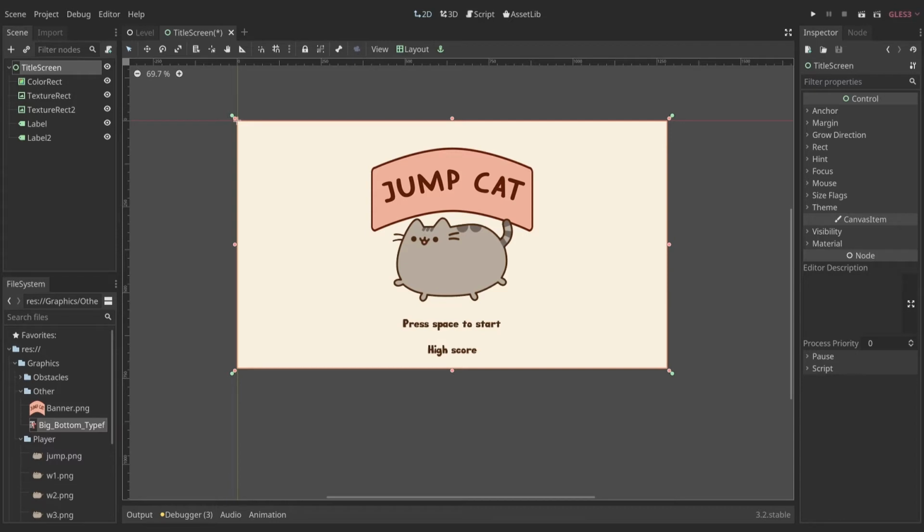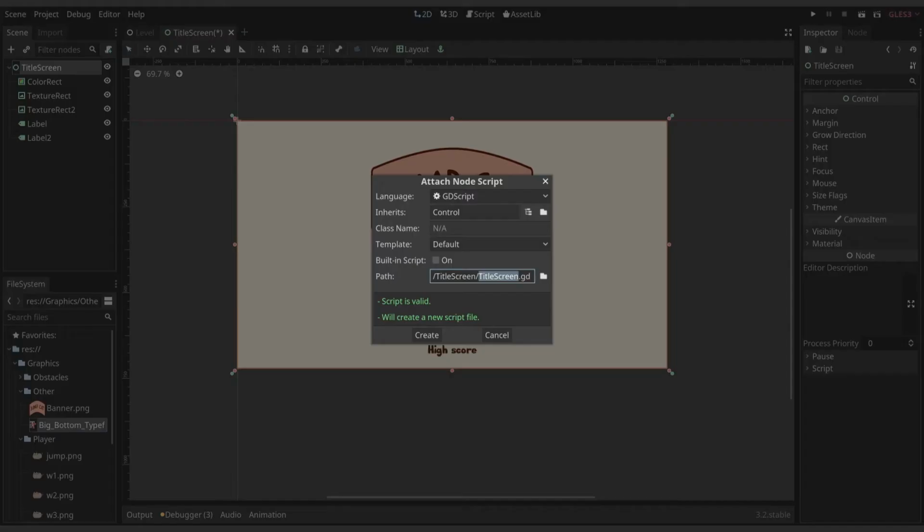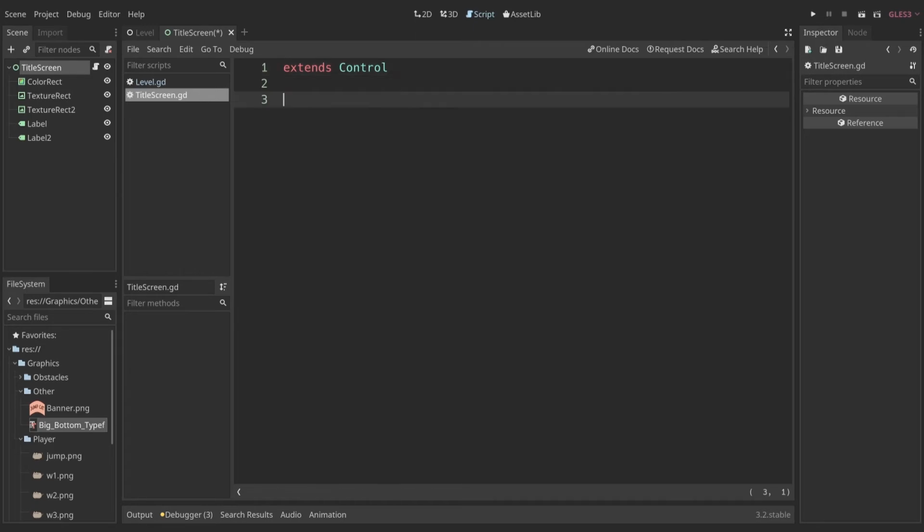But we don't have any way to go from this scene to the next scene. So we need to add some code to this one that when we press a button, it goes to the actual main level scene. And for that, I'm going to add a script to this scene in the same folder, and it's going to be empty. So click on create. And now we need a function that checks on every single frame if the player has pressed a button and then do something with the information. And since it's every frame, we need the underscore process function.